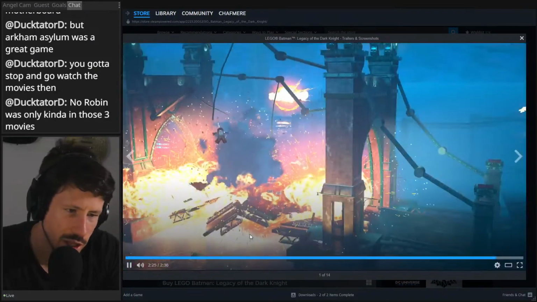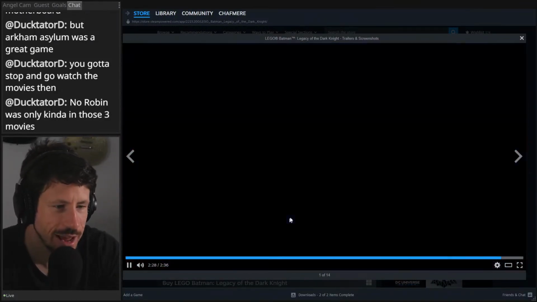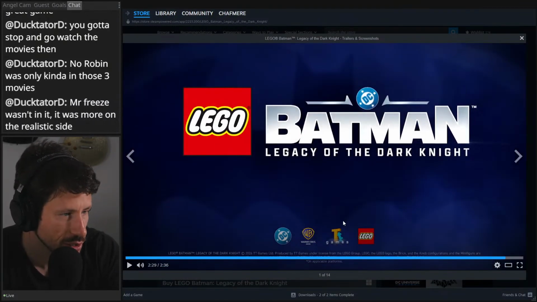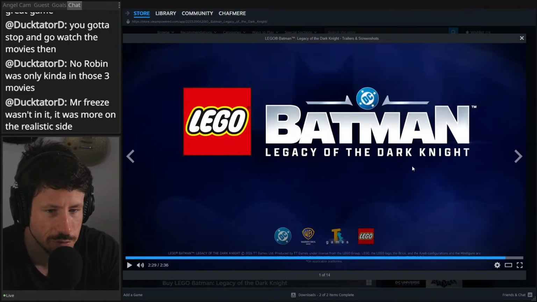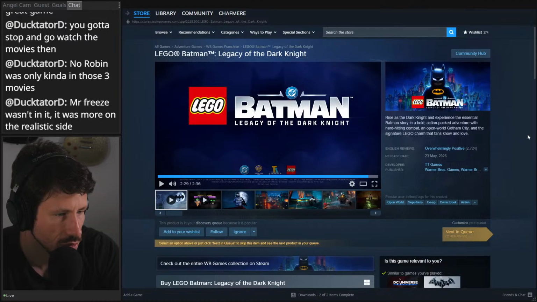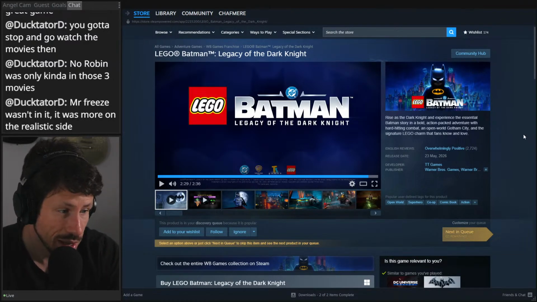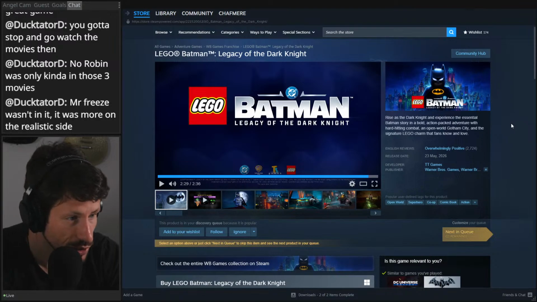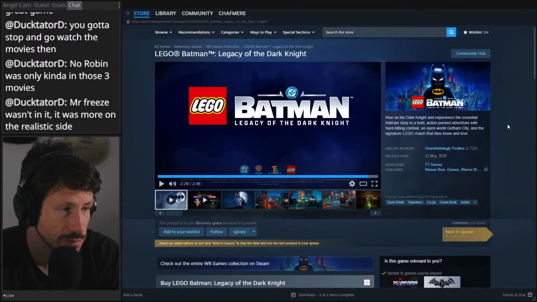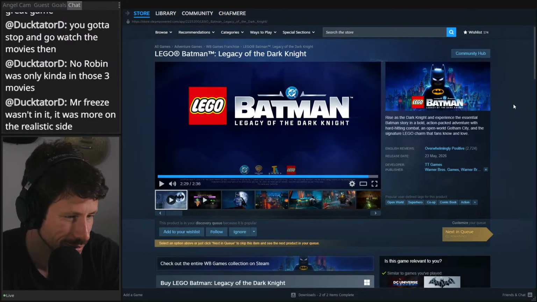Yeah, visually it looks so good. Mr. Freeze wasn't in it. It's been a while since I've watched those movies. I watched them in cinema when they came out. I went with my friends when I was in high school, and it was a great experience. And now they're making a game about it 10 years later.